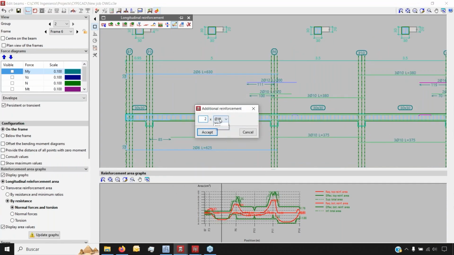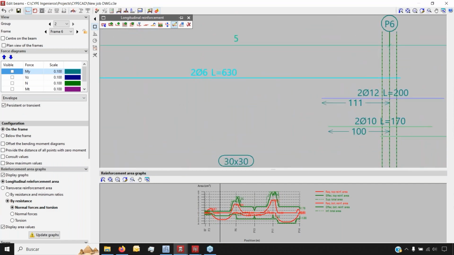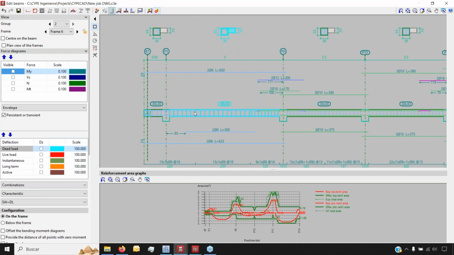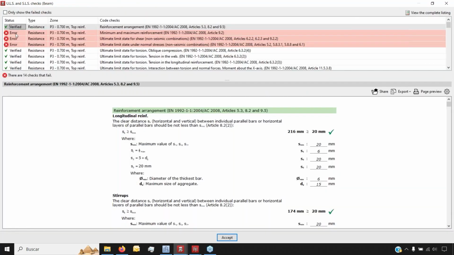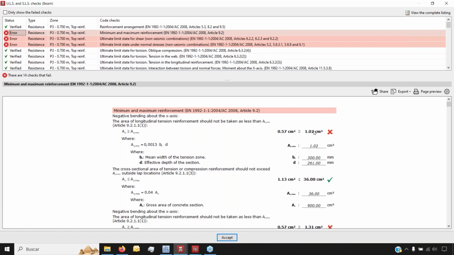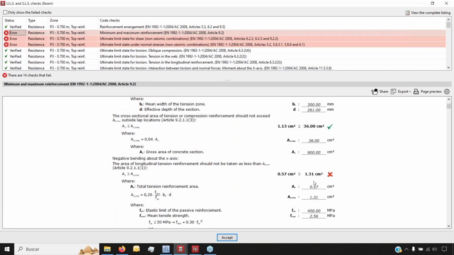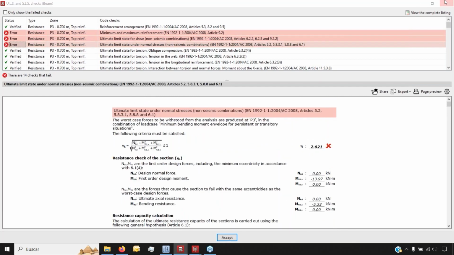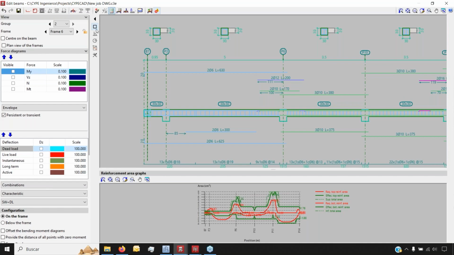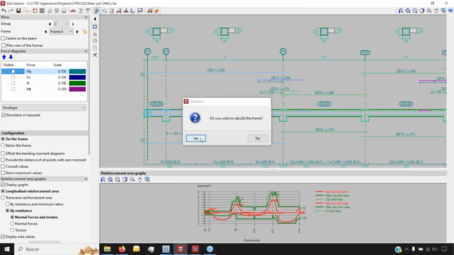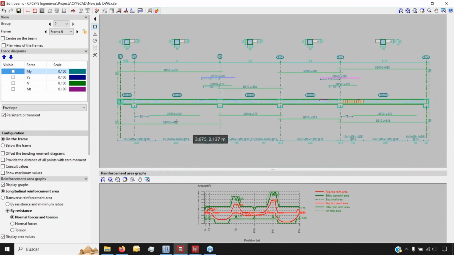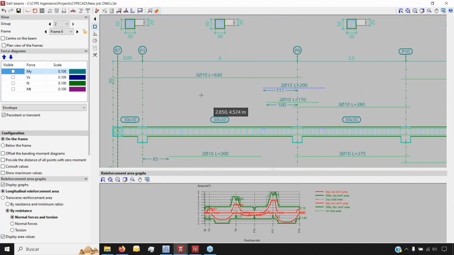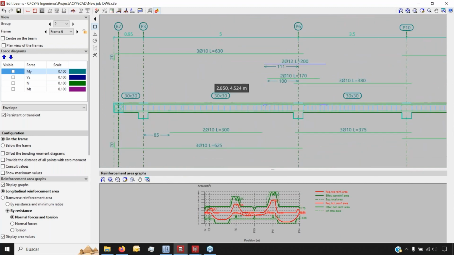You can see that now I put in something a little bit silly in regards to the number and diameter of the longitudinal rebar in here. And if we take a look at the checks, we can see that some of them have not been performed accordingly, and we can see why our structure is failing. Of course, this happens because I've manually edited these values, but if I wanted to go back to an ideal solution, I could just rebuild the frame like so. And you can see that CYPECAD has once more suggested something that is a little bit more sensible for our structure. I understand.